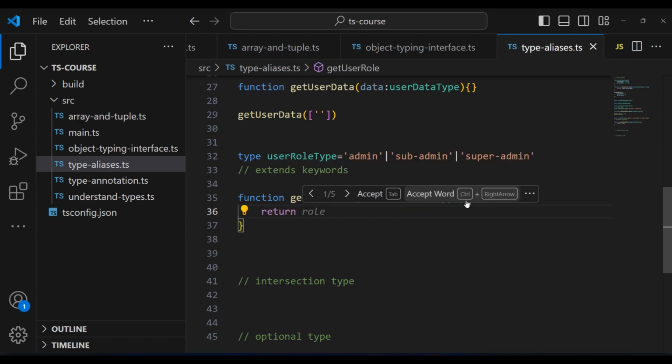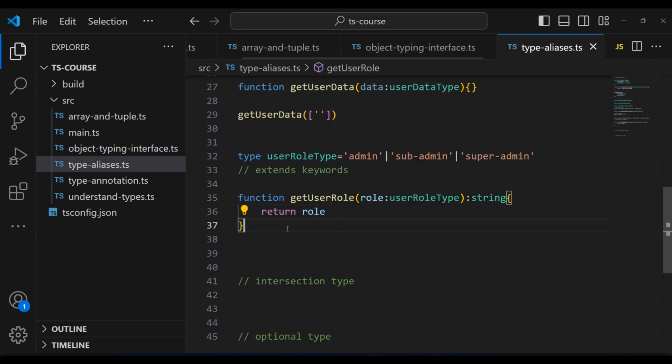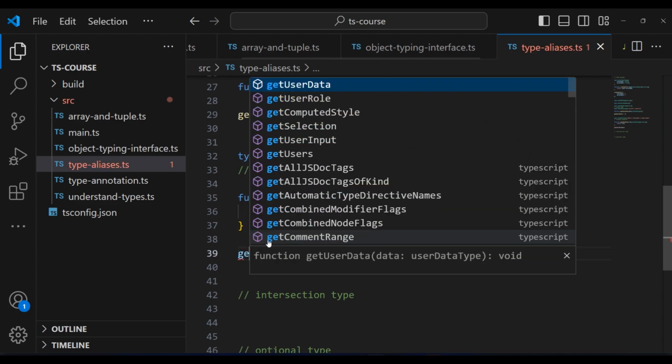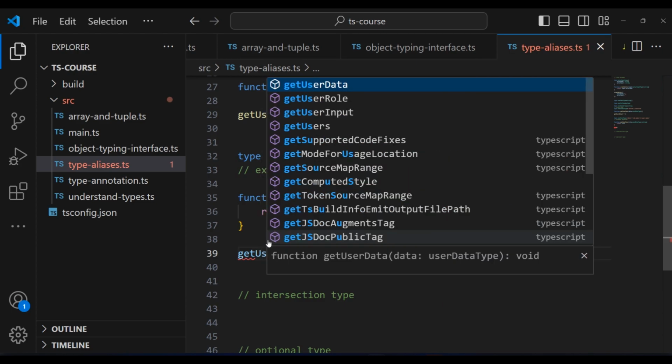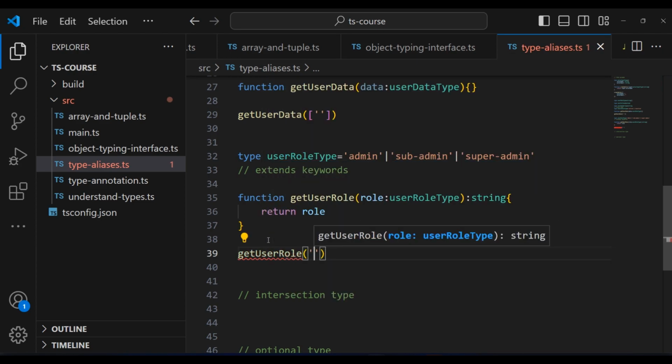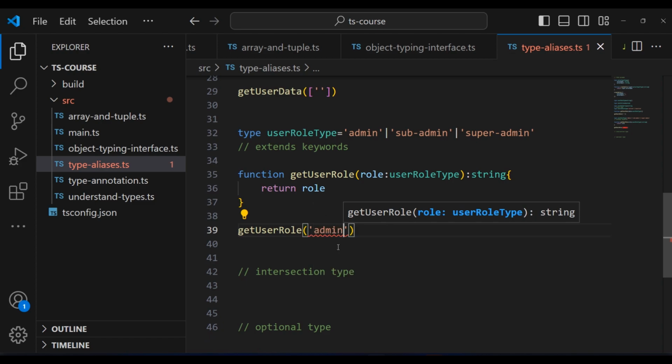And then right here, guys, when we call our function, it is going to return a string, because a role is going to be a string. When I call getUserRole and try to assign it a parameter, you can see we are getting a little autocomplete of the union type. We are getting admin, sub admin. These are the values that we should select. You can see right here we can select admin, and it doesn't get any error. We can select even super admin, and it doesn't get any error.